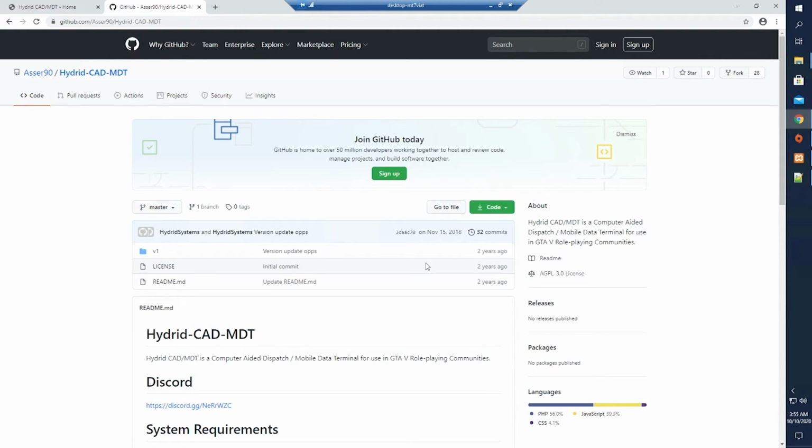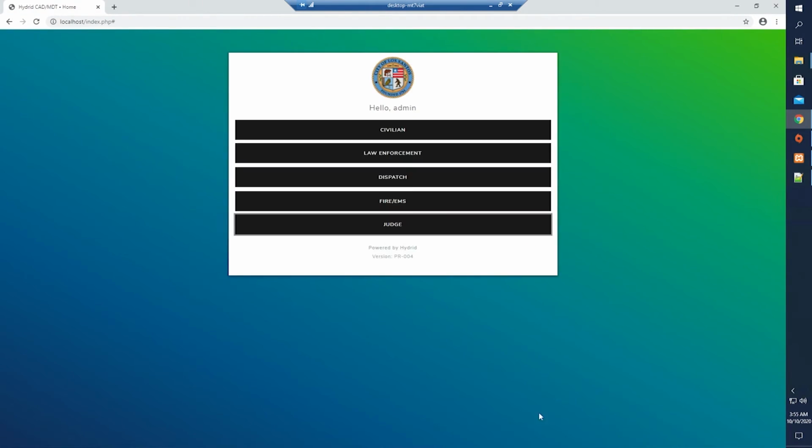Now that we have all of that set up, and this is a short tutorial, I haven't dug too deep into here yet, because the original video was going to be getting it working in game, but I'm splitting that up into a separate part, because we actually need to cover how to set up and get running the database, as well as the MDT system, CAD system, to start.